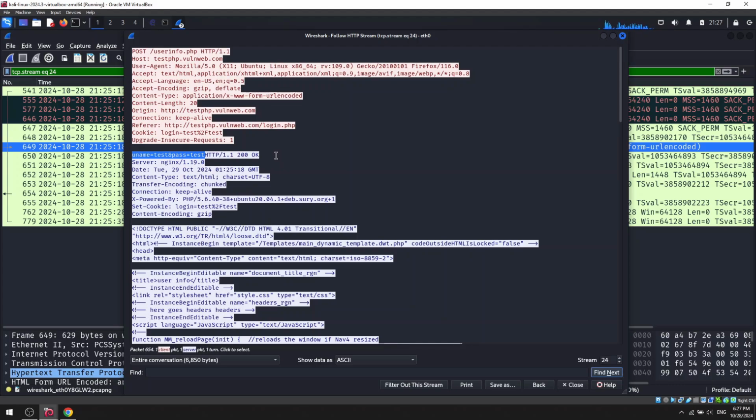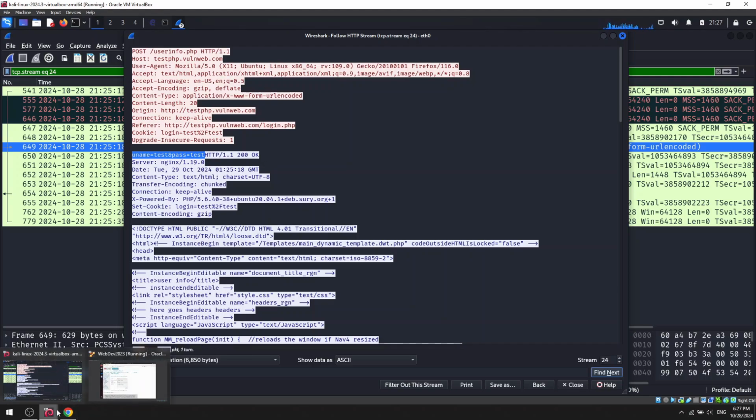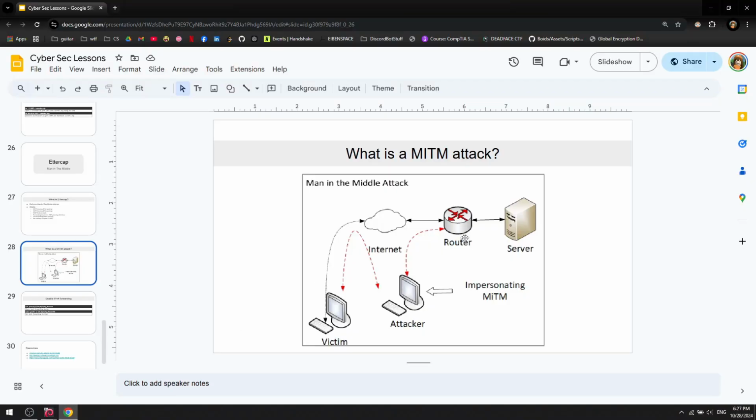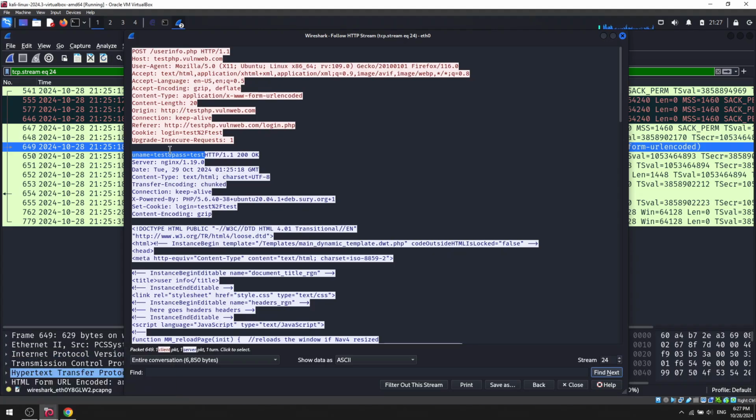So what we basically just did here was we intercepted a request and response between this victim device and our router, who is logging us into this test login page. We were able to intercept that, and we were able to see that login information from our device. So there you go.